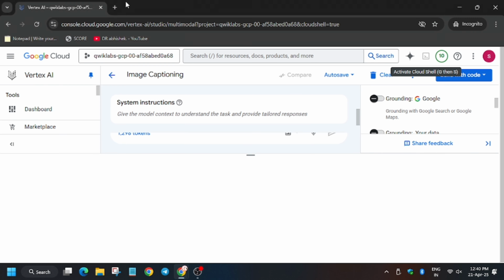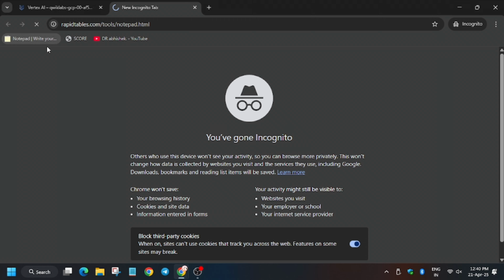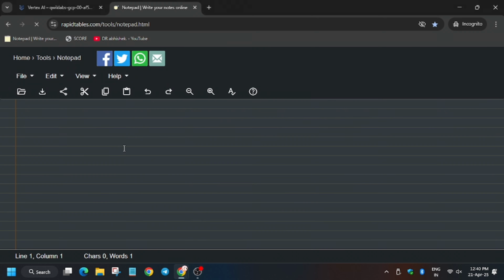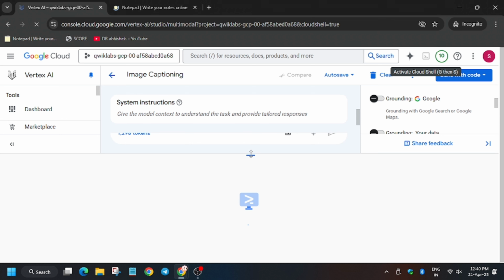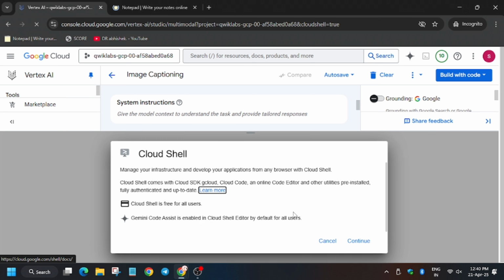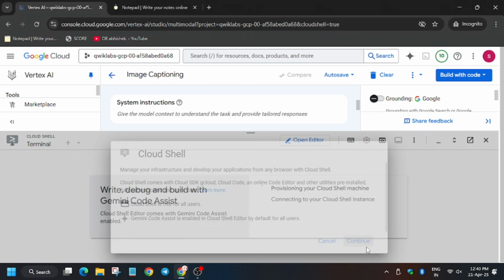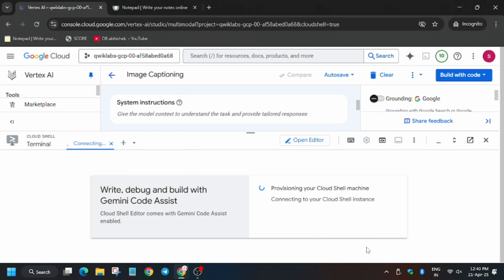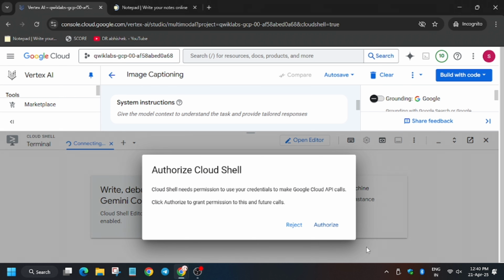First we need to activate the cloud shell, and here is the online notepad. You can use your personal notepad too. So now click on continue. Now you have to click on authorize. So just click on authorize.